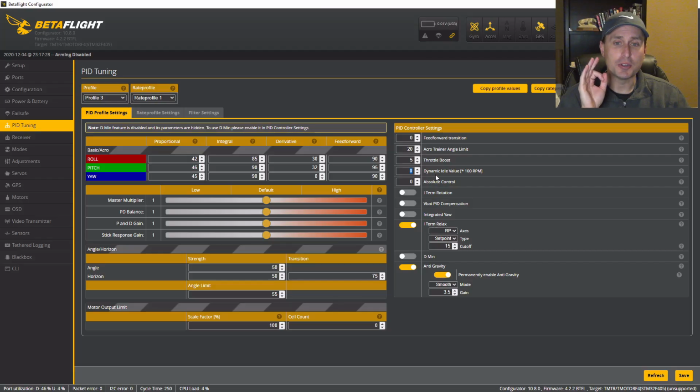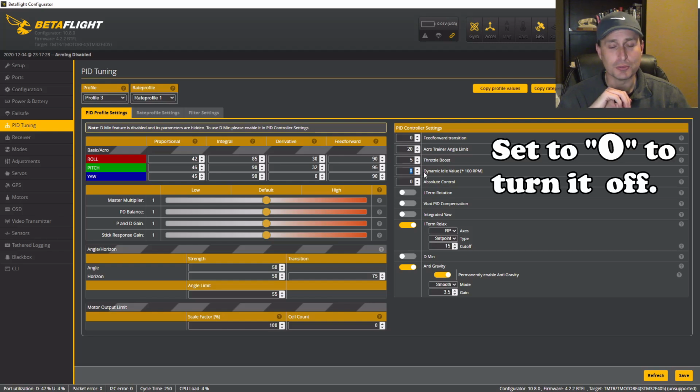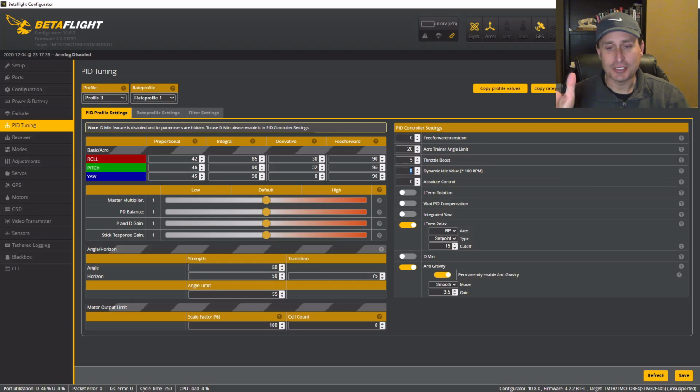If you're playing with dynamic idle value, just turn that off and see if the problem goes away. A lot of times people are setting up dynamic idle and they're misunderstanding how to do it and not putting it high enough, then that of course can cause the quad to desync.